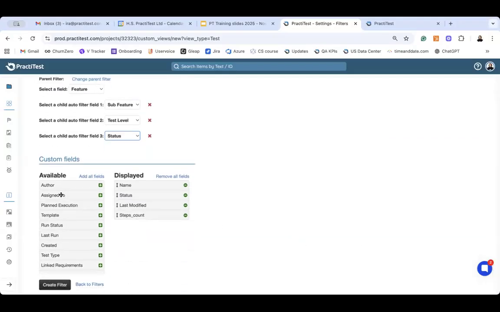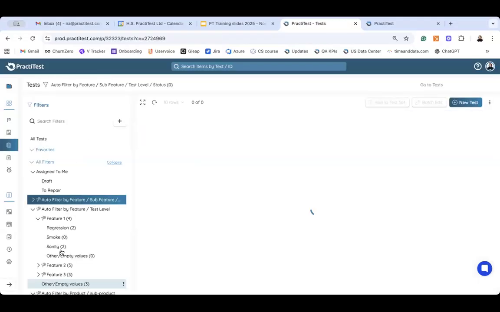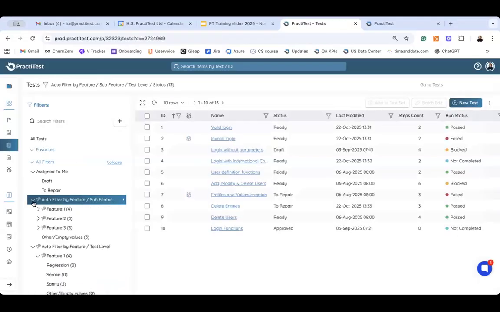So this way, from editing or creating a new filter, I can also control the custom fields, basically what is visible in the table that displays all the tests under this filter. So for example, I want to see the test's run status and last run. And I also want to see the linked requirements of this test when I look at it. So I'm creating this filter. And here it is.